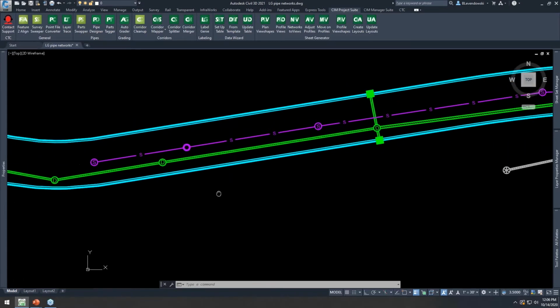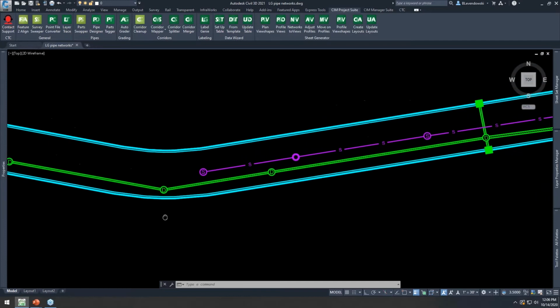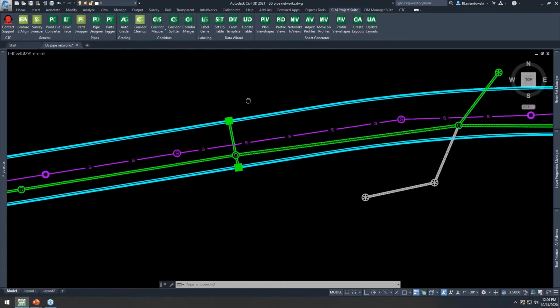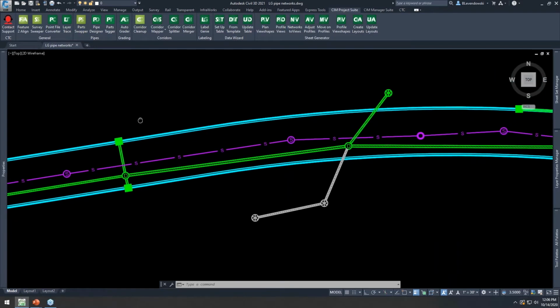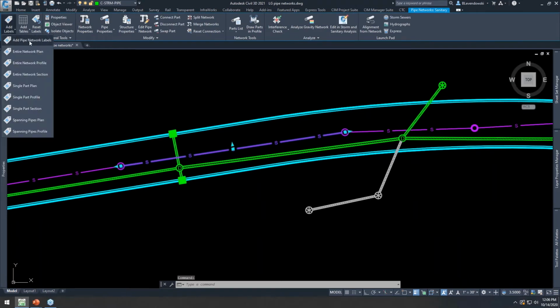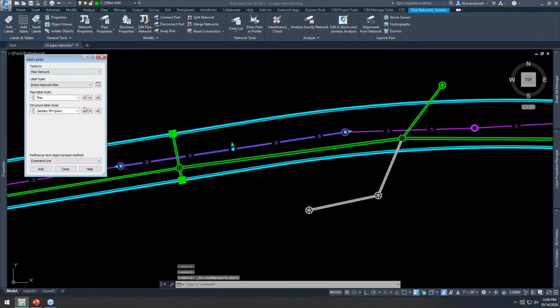Okay, a variety of different parts. And depending on the utility type or the structure or pipe type, you often want a different label style. And when we're labeling this stuff, for example, if I use the native tool set here and I open up add pipe network labels, I choose, say for entire network plan, one pipe style and one structure style, and everything gets the same style.